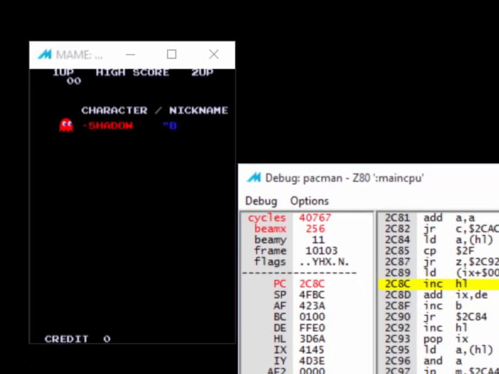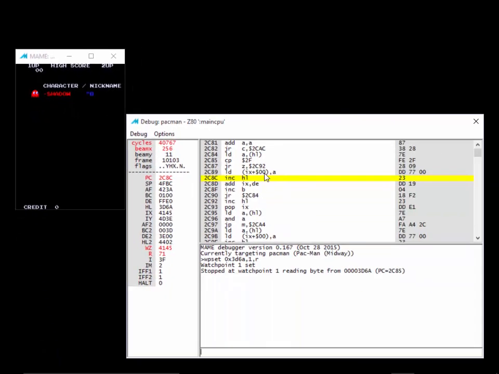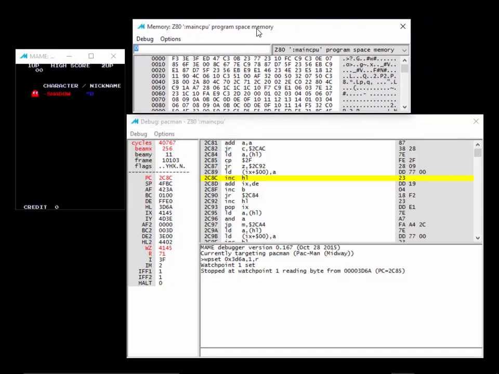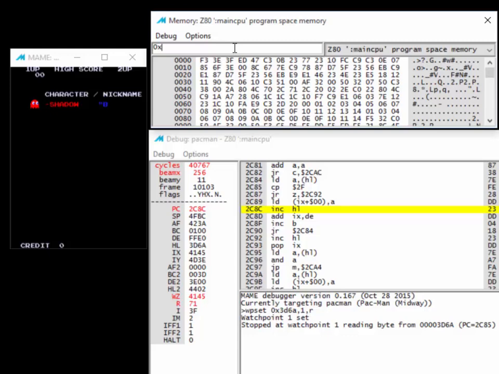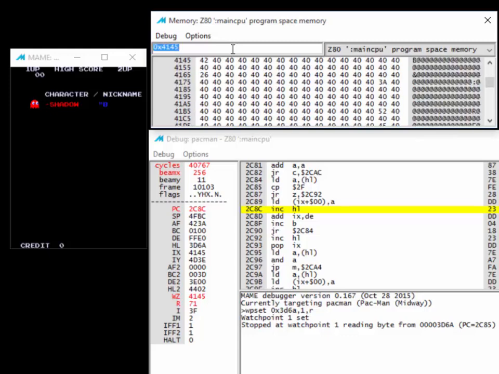This instruction, load A, which we know has the letter B, or the representational letter B, got loaded into IX plus 0, which is 4145 plus 0, which is still 4145. So 4145 must be the location in RAM that corresponds to this little block of the video display. And it actually is. So let's bring up our new memory window. Let's go over here, and let's just type 0x4145. And look at what we have here.